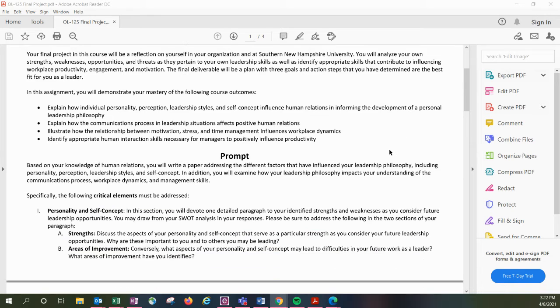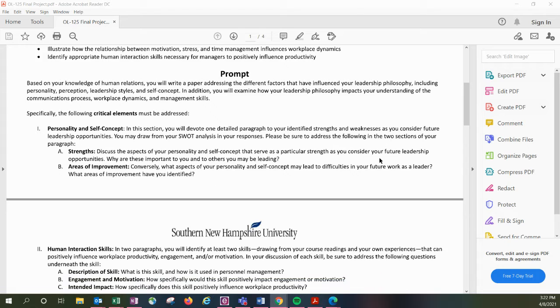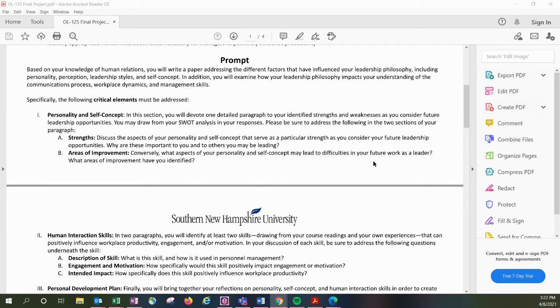So, for the prompt, based on your knowledge of human relations, you're going to be writing a paper addressing the different factors that have influenced your leadership philosophy. And we're going to be looking at different things that we've looked at all term, which is your personality, perception, different leadership styles, and of course, self-concept. And so this final project is broken up into 3 main parts.